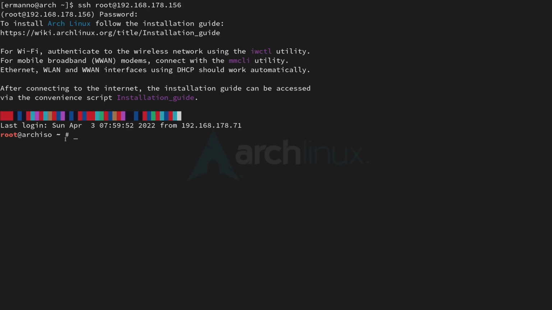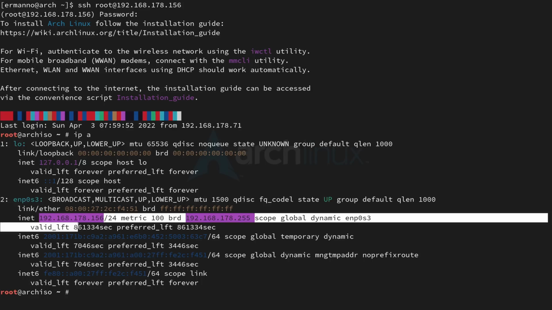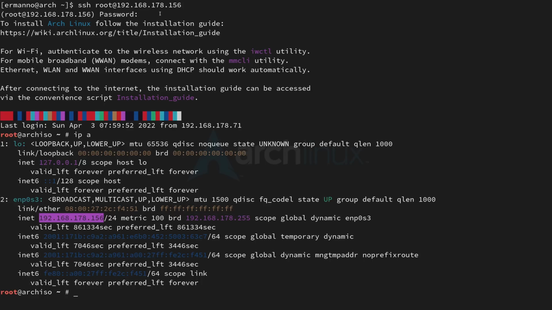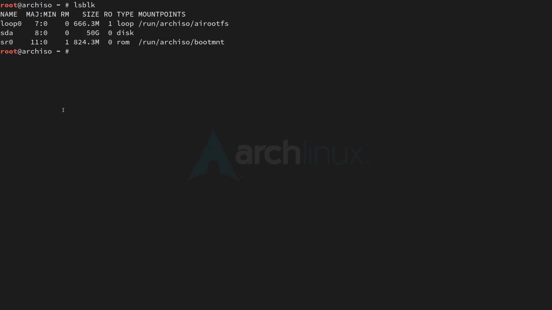You can see I am on the Arch ISO. The first thing I'm going to do is check my internet connection again by typing ip a, which is now color coded, which is easier to read. You can see my machine has an IP ending with 156. This is the same IP I used to log in via SSH, of course. So let's clean up the terminal with Ctrl L and type in lsblk. You can see in this machine I have one disk called sda, which is 50 gigabytes in size.